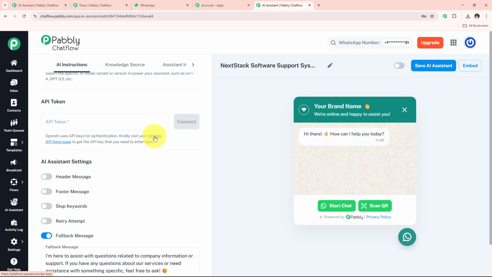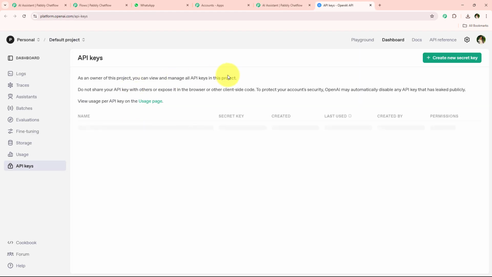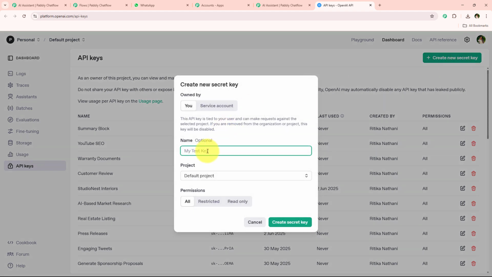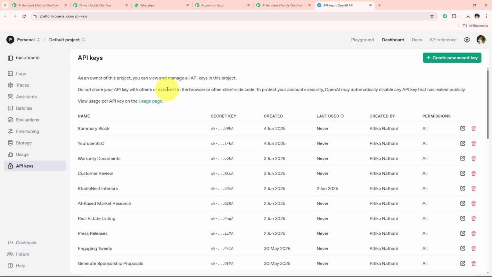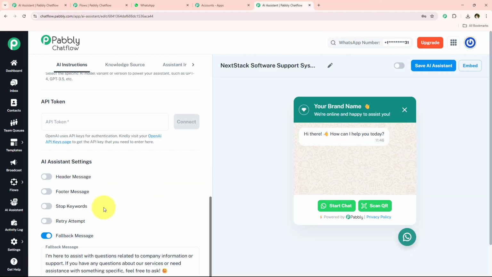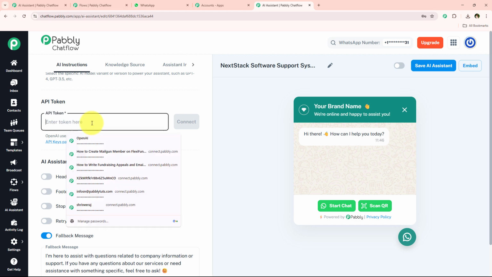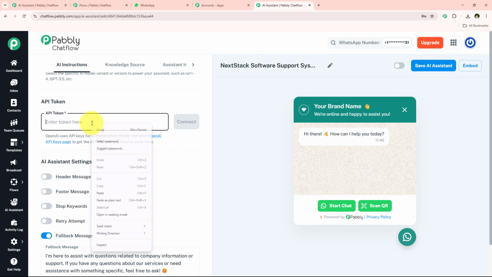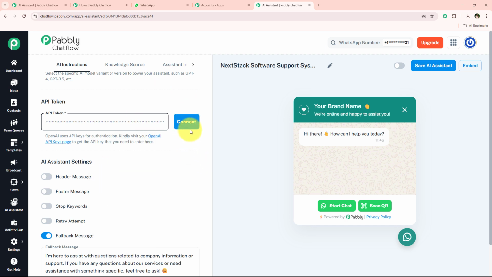So I'm simply going to go towards the hyperlink given right over here, and it is going to open the OpenAI API key page. And over here, you have to go towards this create new secret key button. You have to give your key a name, select the project, and click on this create secret key button, and your key will be created. I have already created my key, so I'm simply going to paste that same right over here. So I'm just going to simply paste the API key right over here, and then we simply have to click on this button which says connect.